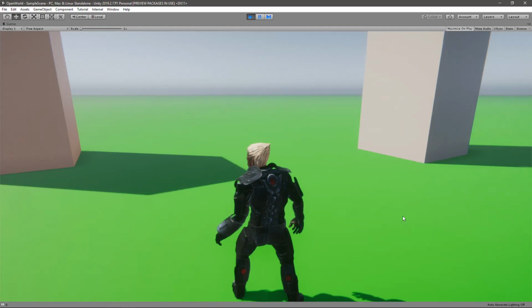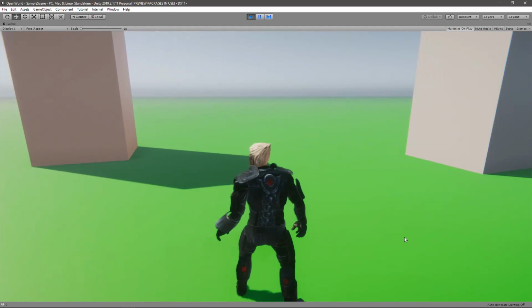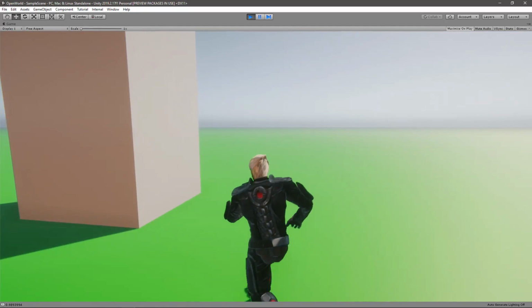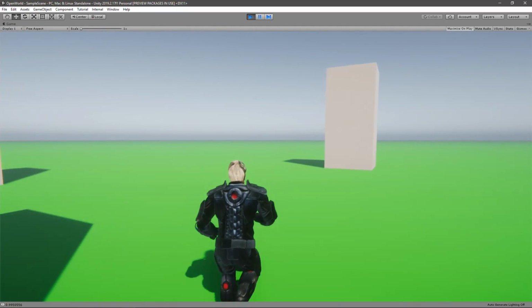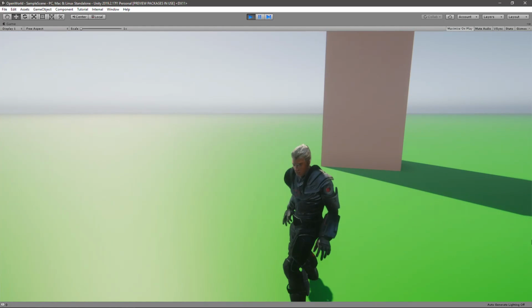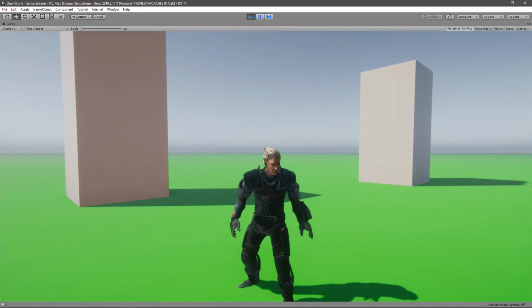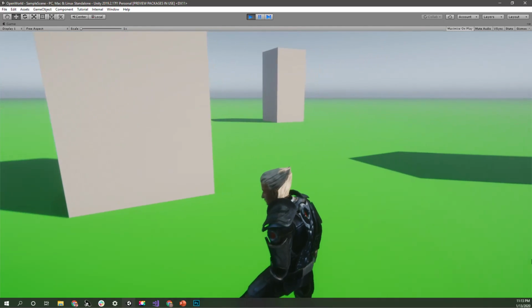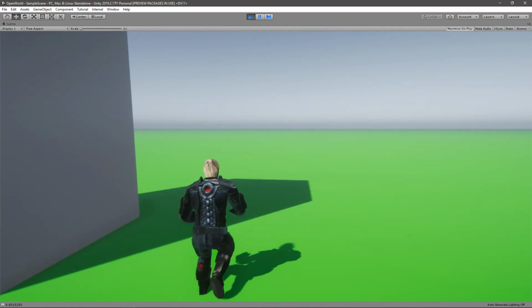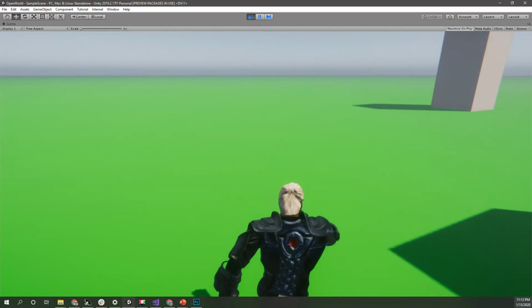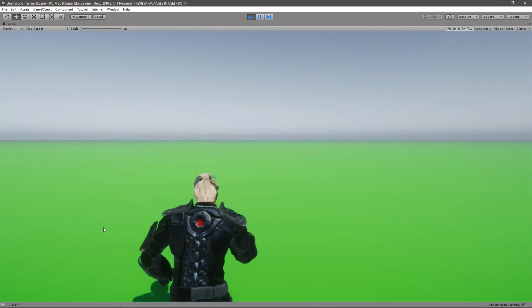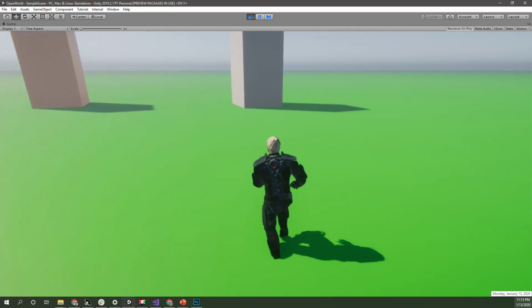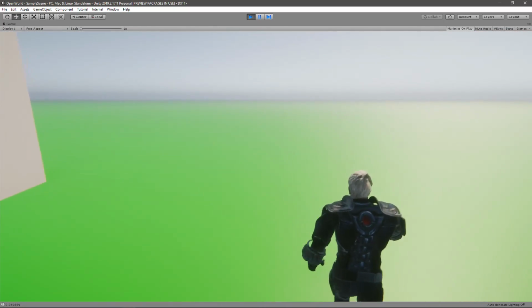So today we are going to see how to rotate this character towards the direction we are moving. So if I start moving by looking at this direction, the character will rotate to that direction. Like this. So that's the part I'm going to cover today.